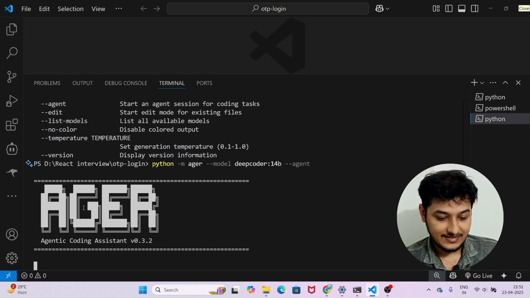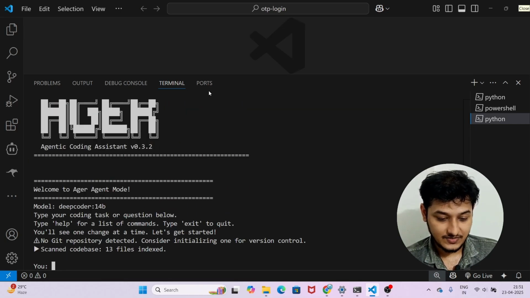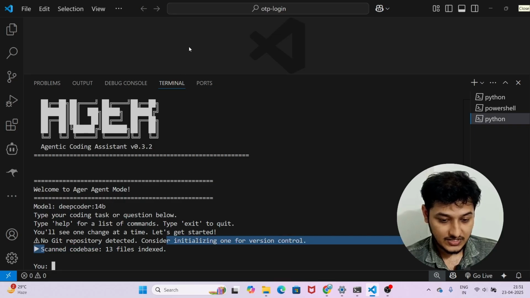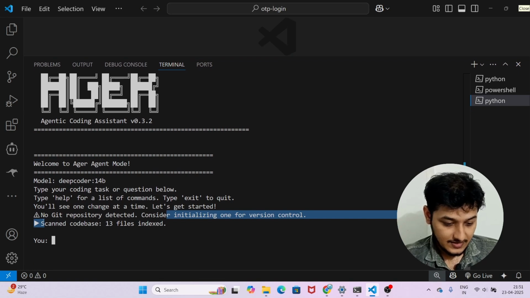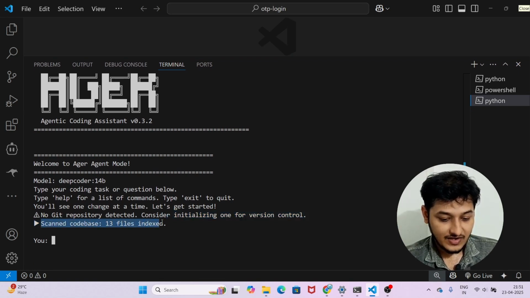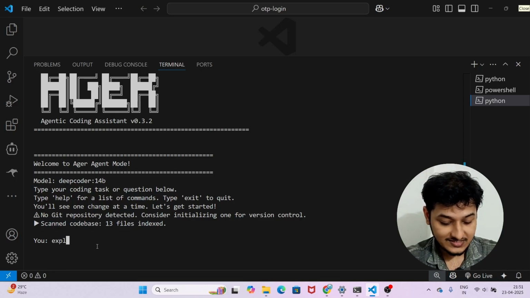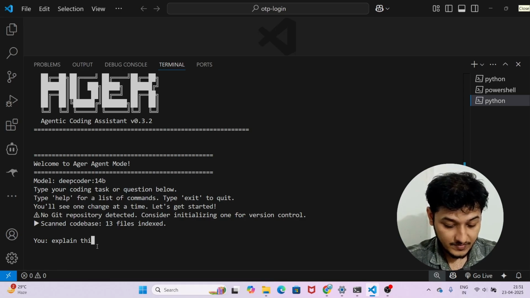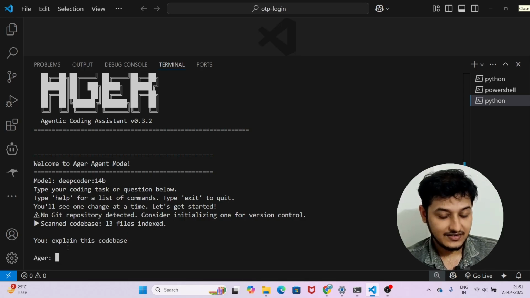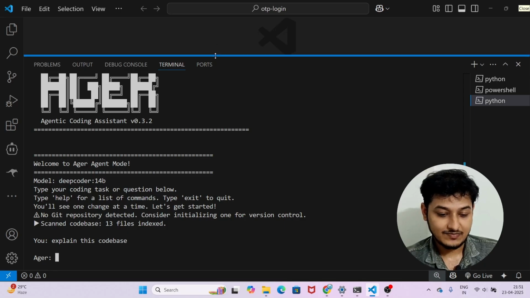And here you see the Aider agentic coding assistant. After that, here you see that it has scanned the code base, and it is also telling me, let me zoom in a little bit so that you can see, that it scanned the code base and 13 files are indexed. Now it is your turn to ask any question. Now if I write explain this code base, and press enter, here you see that Aider will start working and it will explain the code base.